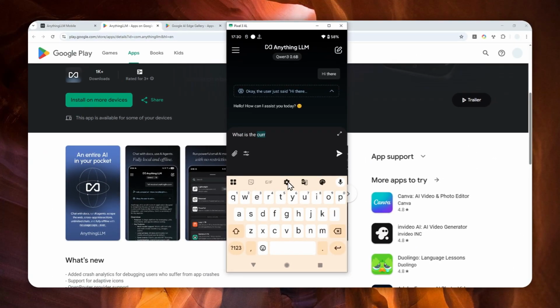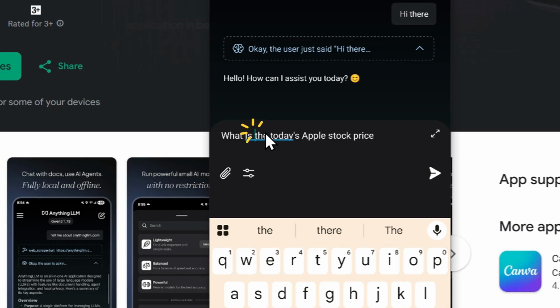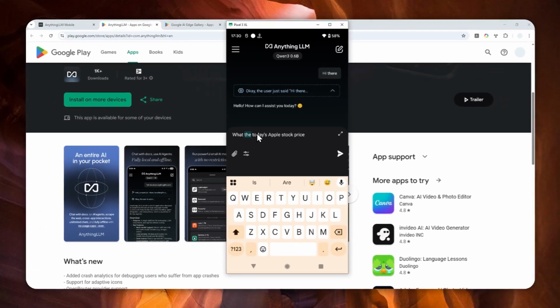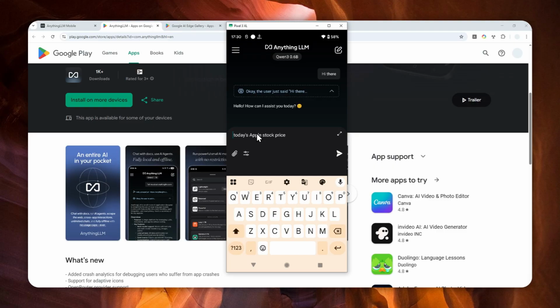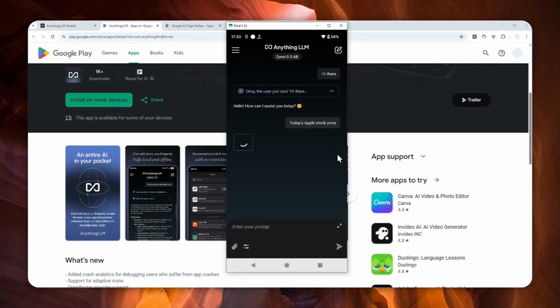Okay, I'm going to send a simple message like, I want to ask, what is the current, or let's say the today's Apple stock price. I want to make the question as simple as possible because it is a small model. Now just send a message and hopefully it can call some agentic features.